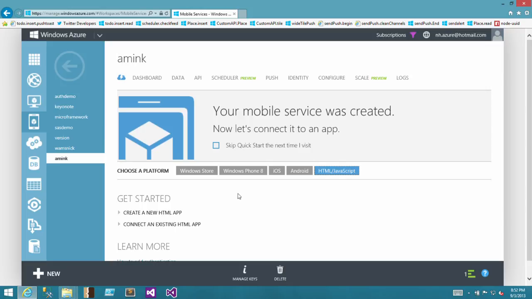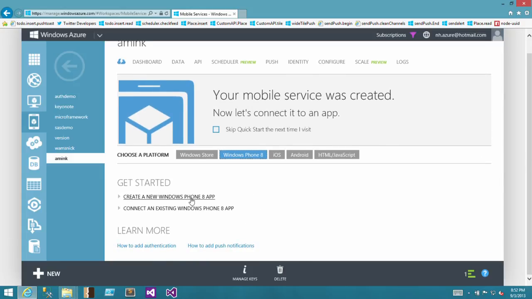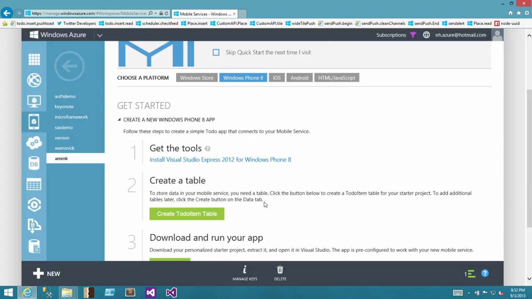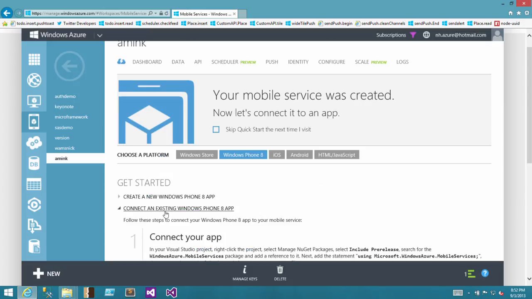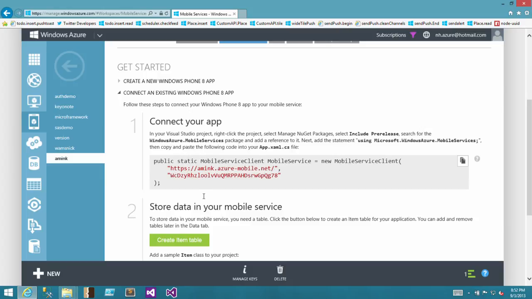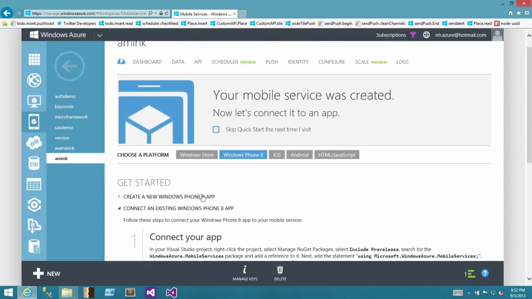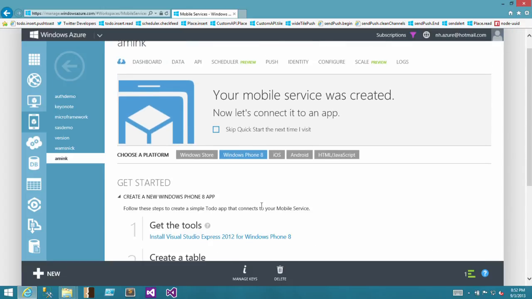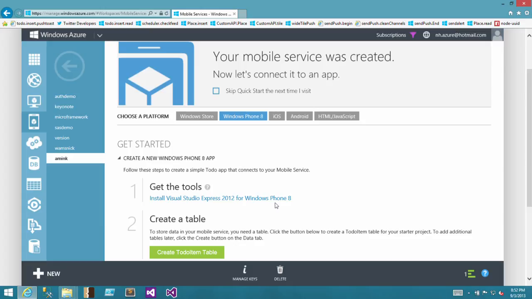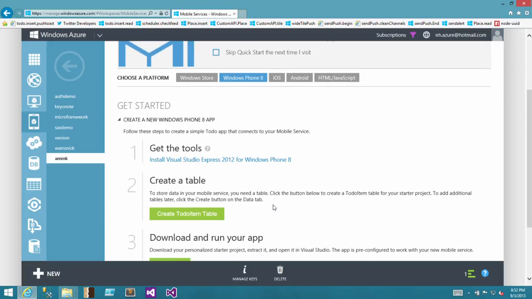So what we'll do here is let's download the Windows Phone version of the Quick Start, and we'll do the Windows Store one as well. So what we've got here are two options, really. If you've already got an existing application, you can grab this code and drop it in, and you can start talking to your mobile service. We'll review the code of this in a bit, but what we're going to do today is download a pre-packaged demo application, and I'll show you how that works, and then we'll build out on that for the rest of this scenario today.